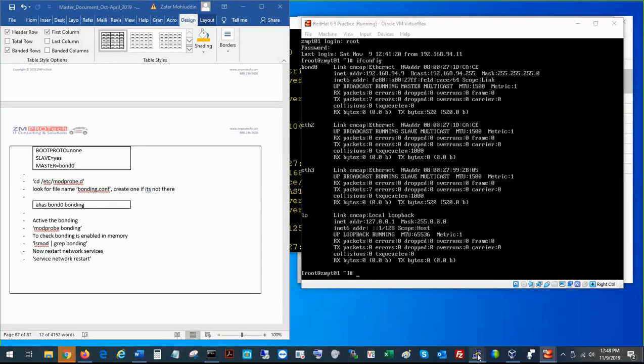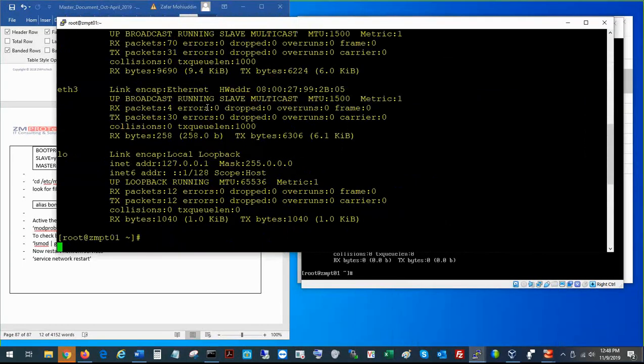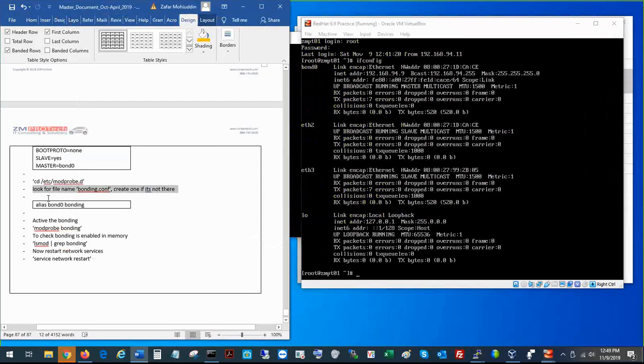No, but the thing is, it should be under the modprobe.d directory. Am I right? Yes. In this, but I don't see it. If you don't see bonding.conf, create one. No, I don't see the directory modprobe.d.